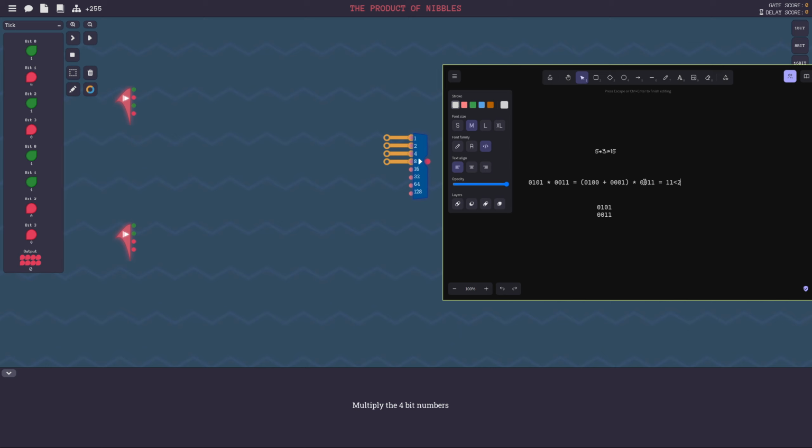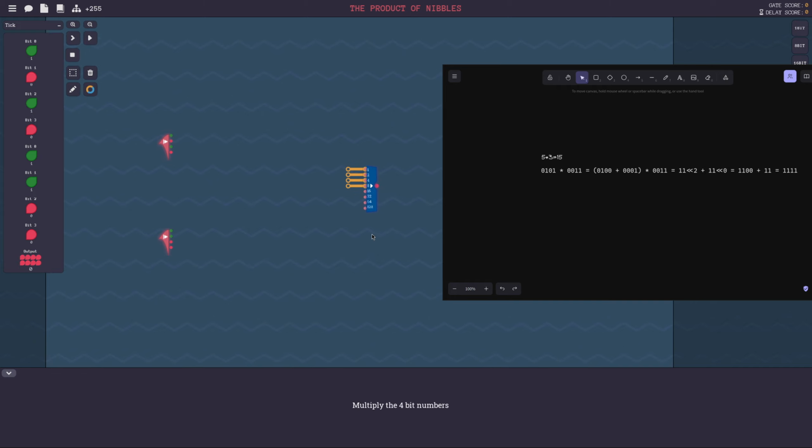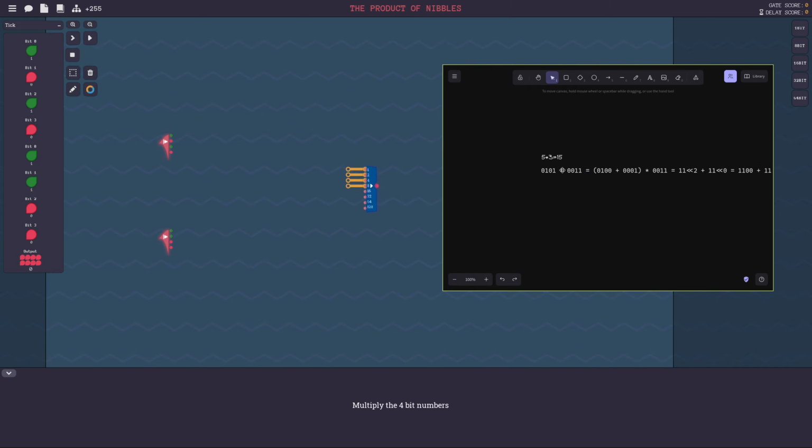Or is it by 3? It's by 2, right? Plus 1, 1 shift by 0. Right, shift. So we'll have 1, 1, 0, 0 plus 1, 1. Well, yeah, 1, 1 equals 1, 1, 1, 1. Yeah, that's what we have. So yeah, I think this is probably the way I would do it. Seems reasonable.